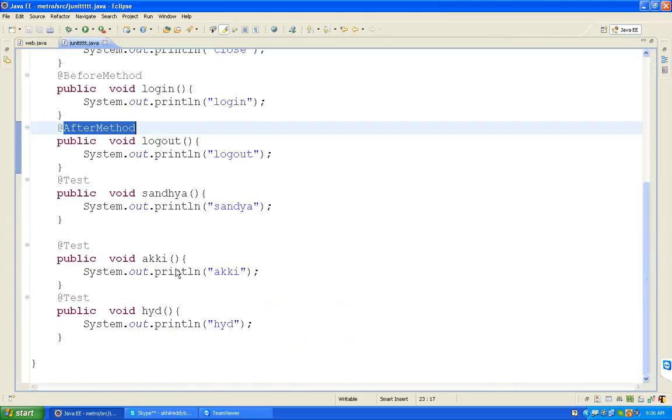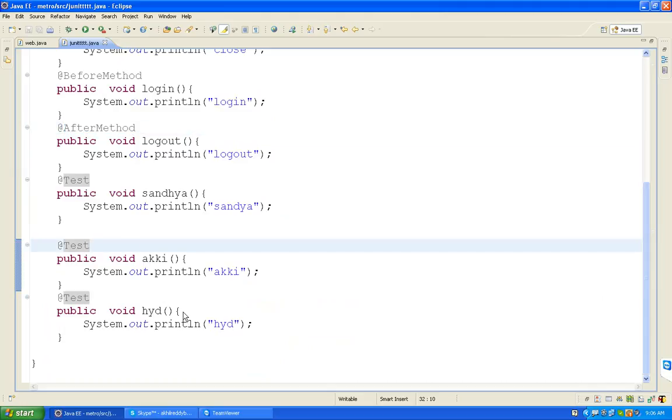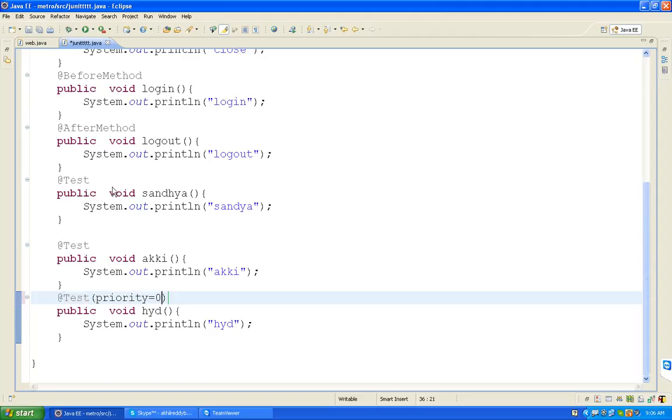So it will run in alphabetical order. If you want to run any priority base, we need to mention the priority. Like if you want to run Hyderabad first, then we need to give the priority. Priority equal 0, so it will execute first. Priority equal to 2, equal to 1. So you are giving priority. Based on the priority it will run. Here for test Sandhya I am giving 1 and Hyderabad I am giving 0.